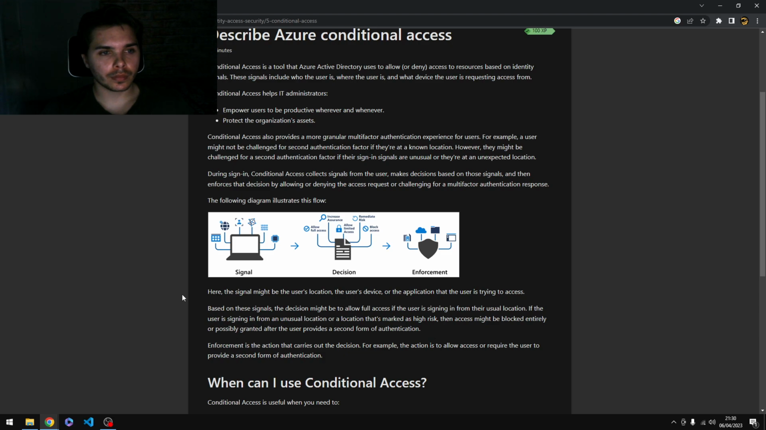Conditional access also provides a more granular multi-factor authentication experience for users. For example, a user might not be challenged for a second authentication factor if they are at a known location. However, they might be challenged for a second authentication factor if their sign-in signals are unusual or they are at an unexpected location. During sign-in, conditional access collects signals from the user, makes decisions based on those signals, and then enforces that decision by allowing or denying the access request or challenging for a multi-factor authentication response. The following diagram illustrates this flow.